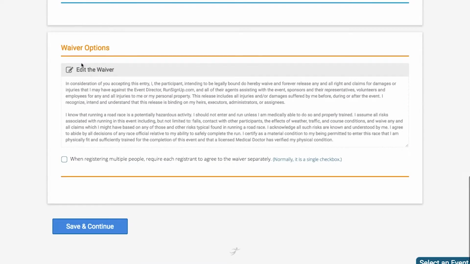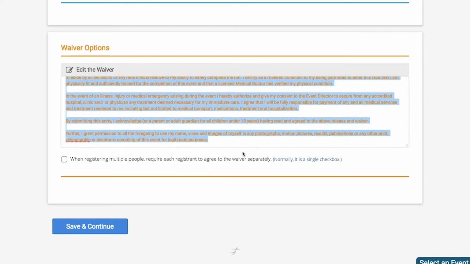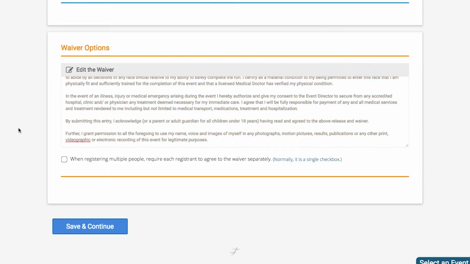And so you can also go in and change the waiver text. So if your company has specific waiver text that you need to use, then you can highlight all of this and change it out. So that's changing shortly.